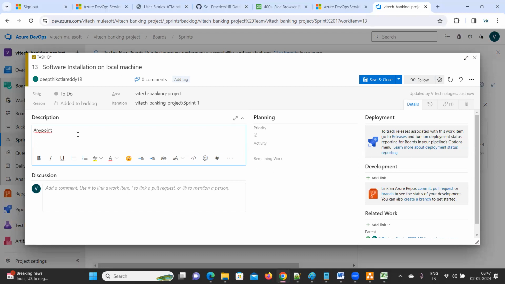In order to design, you need AnyPoint Platform, correct? AnyPoint Platform credentials. If you join some XYZ company, they are going to give you an account username and password, but here you need to create your own. Okay, create AnyPoint Platform account. Next, install Advanced REST Client or Postman. So these two are enough.